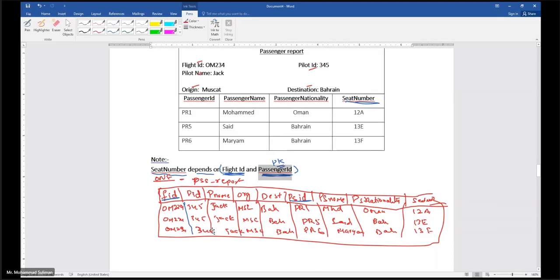مثلا OM234 with PR1 will be unique. So you don't find OM234 PR1 again repeated in the same flight, the same passenger. So you will take those two attributes, flight ID and passenger ID, as a primary key, even if it is not given in the note. You have to look like this.